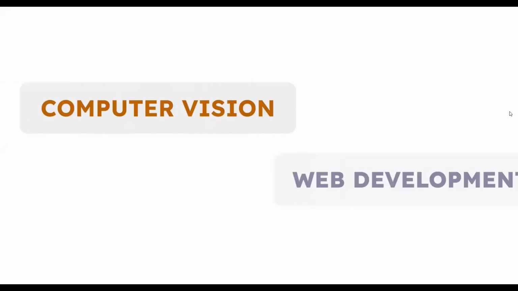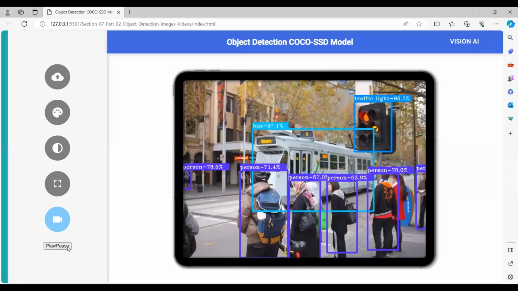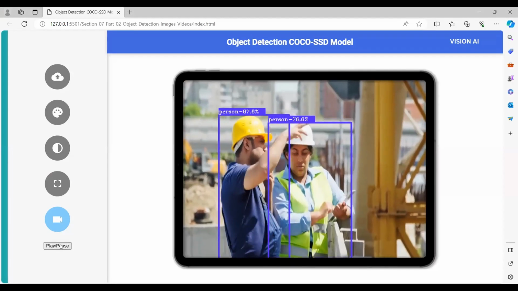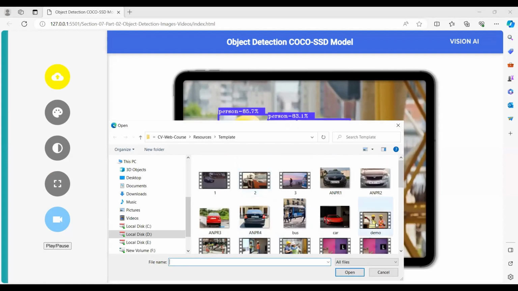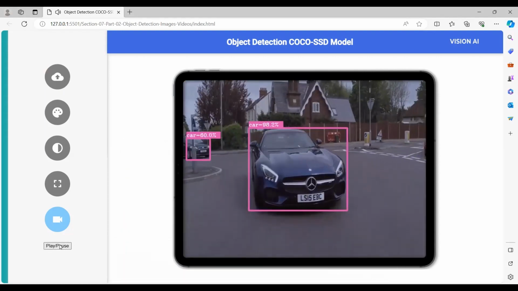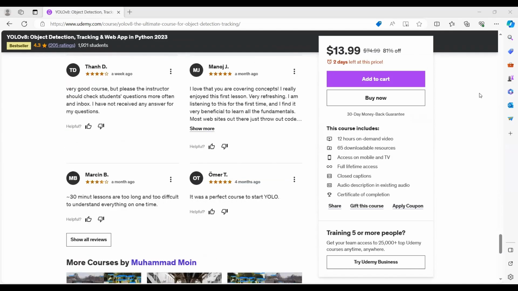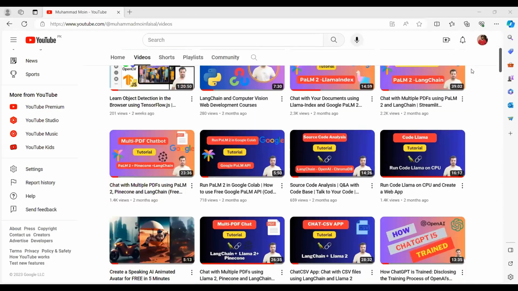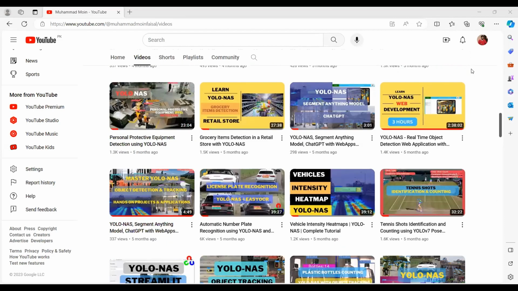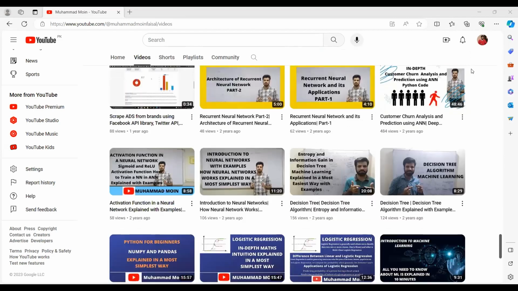Computer Vision Web Development course is here. The power of computer vision now goes into the browser. It's very easy to create computer vision projects, but it's very difficult to bring them to the market as final products. I have made many courses and YouTube tutorials on computer vision with Python, which are excellent to get started, but providing it as a solution to a company is extremely difficult and not effective.